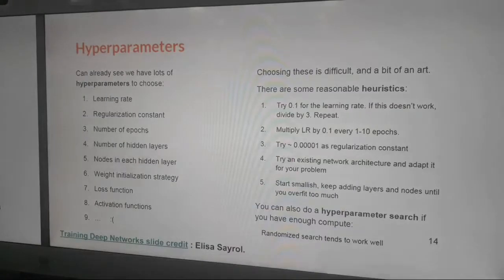The hyperparameters of your neural network: learning rate, regularization constant, which is what? Lambda. Number of epochs, number of hidden layers, number of nodes in the hidden layer, weight initialization strategy. Can someone explain this weight initialization strategy? What does it mean?